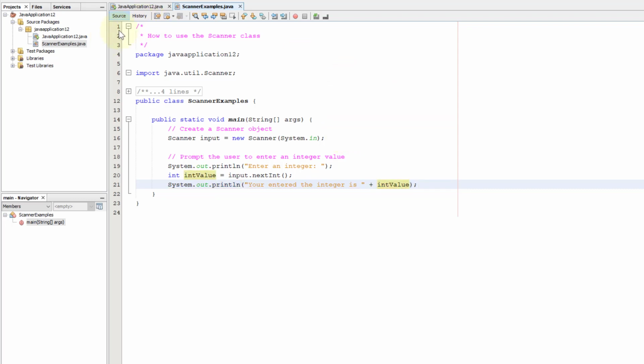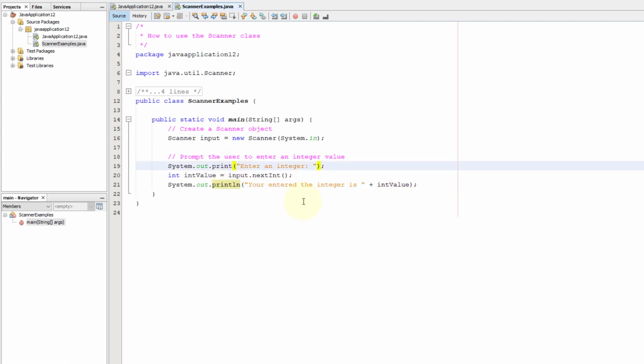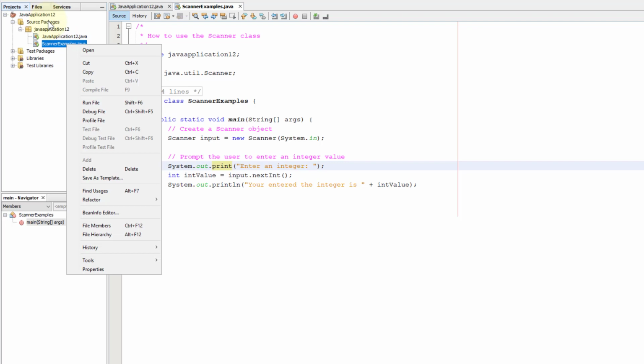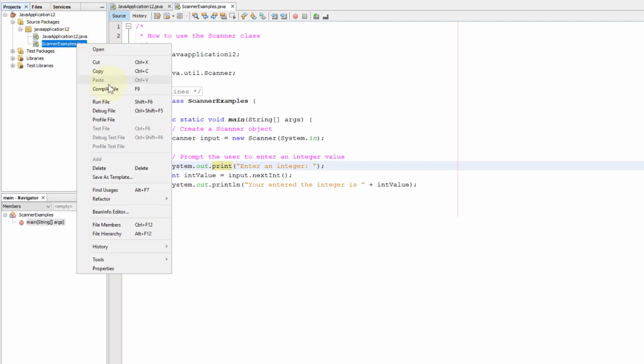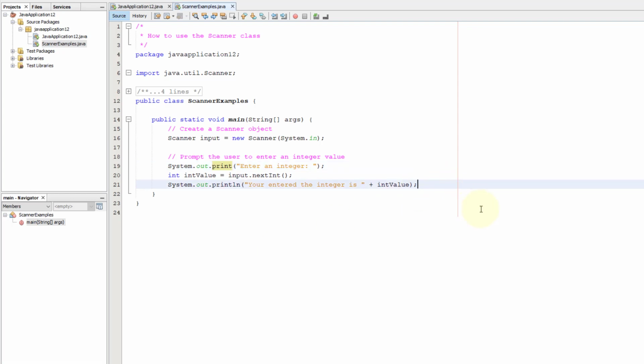So let me double check, clean and build, and then you can run it. You may change it later on. Print means next to each other. Println means after the message it's going to wait for the next input on the next line. So you may change to print. Compile it again, run it again. Now it will show next to the message. You enter the integer, say 10. That's how you get the integer value from the keyboard input.